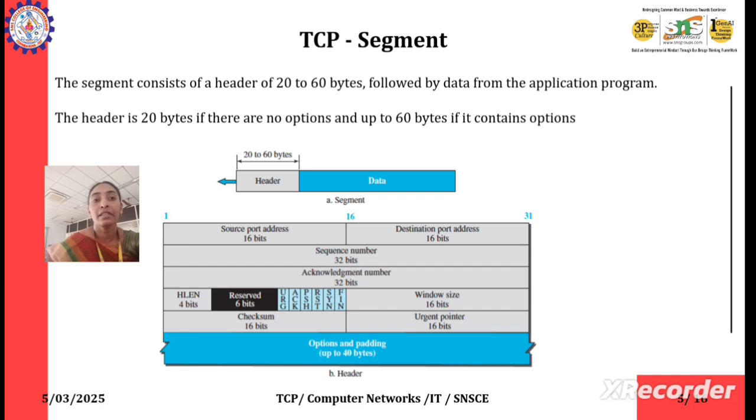Then this describes the TCP segment architecture. The segment consists of a header of 20 to 60 bytes followed by data from the application program. The header is 20 bytes if there are no options and up to 60 bytes if it contains options. First field is source port number. It consists of 16 bits. Another one is destination port address. It also contains 16 bits. Next, sequence number, which contains 32 bits. Then acknowledgement number, which consists of 32 bits.